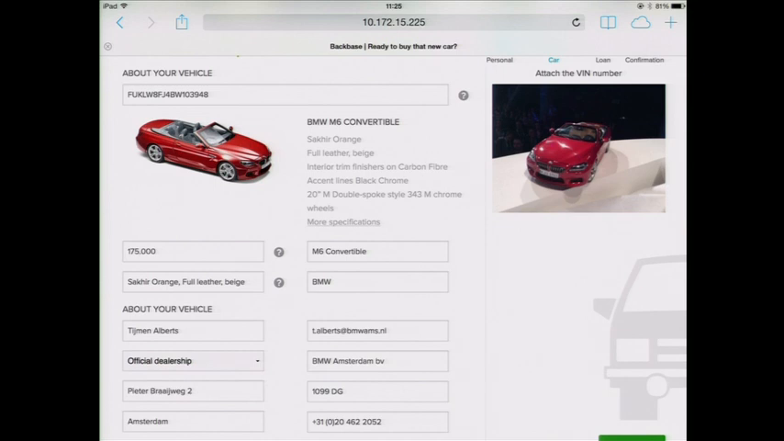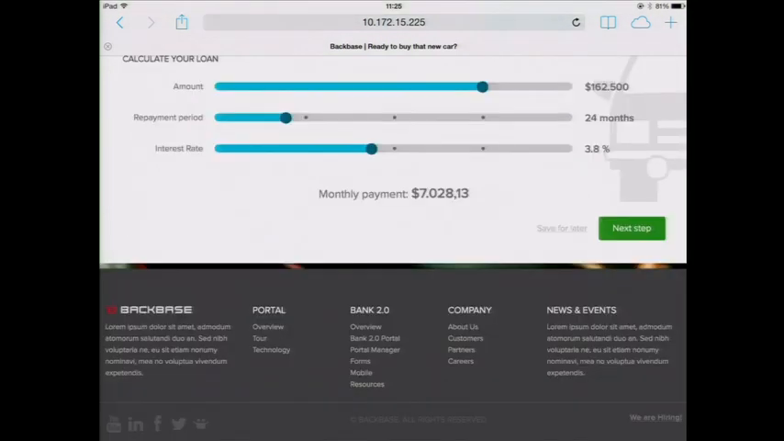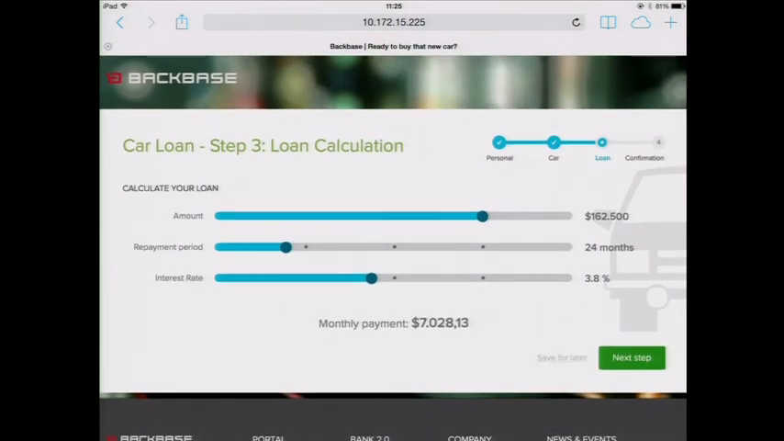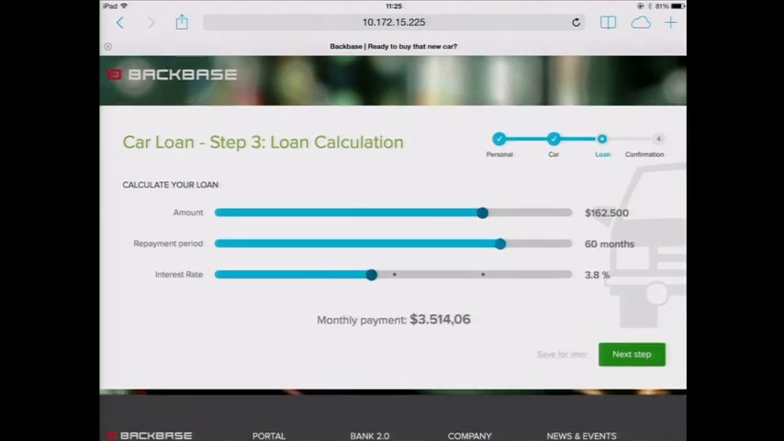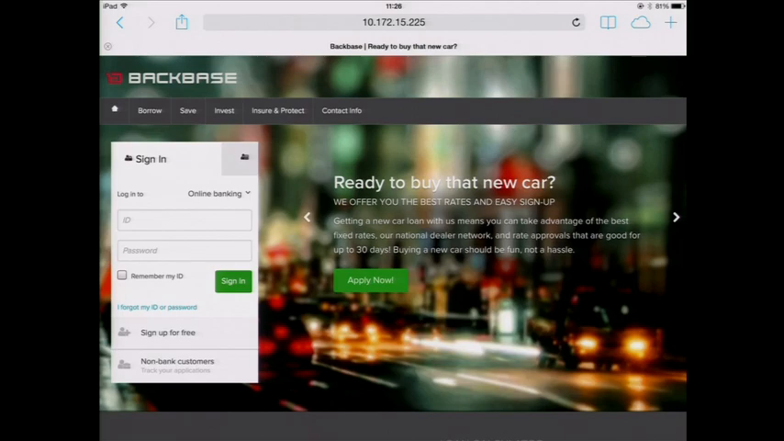All the information, including the dealership information, is filled in. Going to the next step, and that brings me to the loan calculation. I can easily select the amount that I would like to borrow or need to buy this car. I can select the repayment period and the interest rate I'd like to apply for. But still, a monthly payment for over $3,000, that's quite a lot of money, so let's be smart. I will click Save for later and just sleep on it for a night.